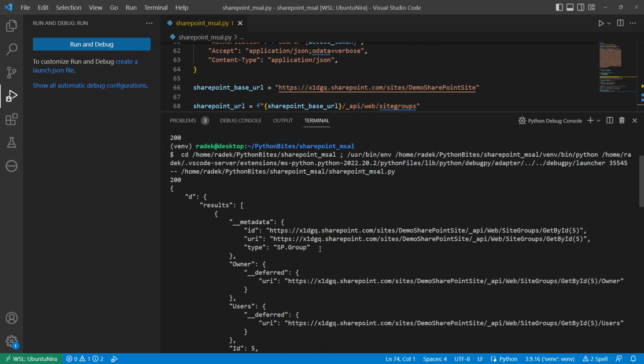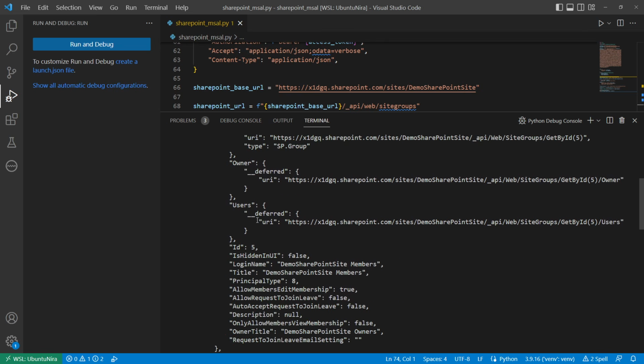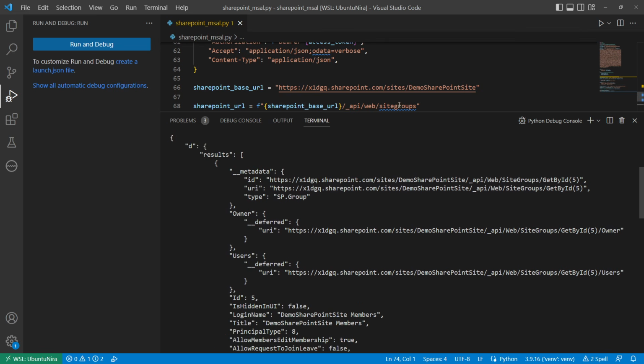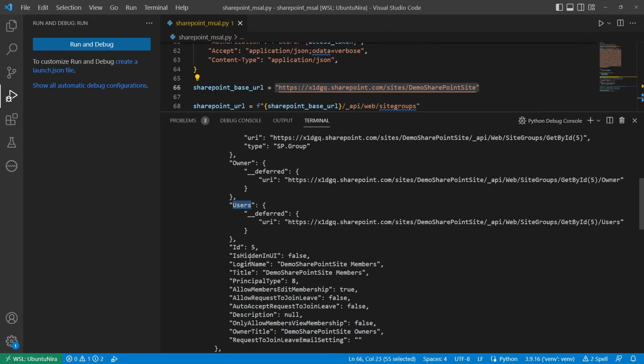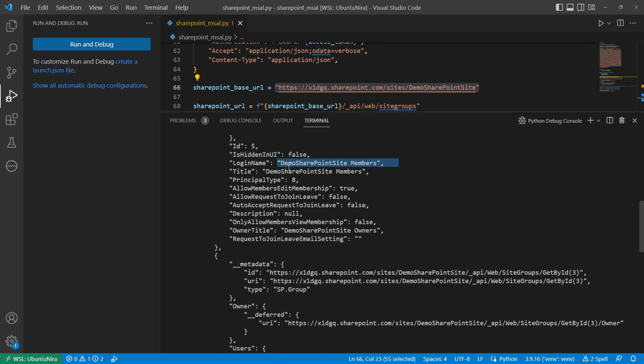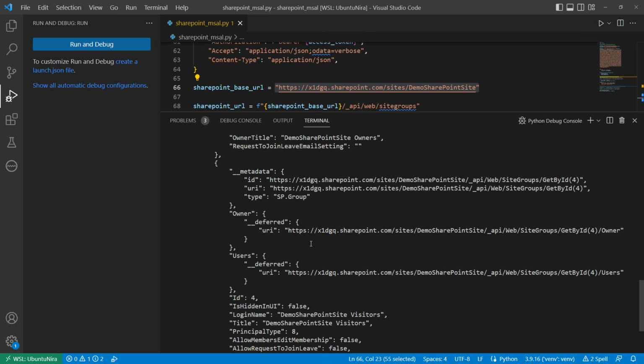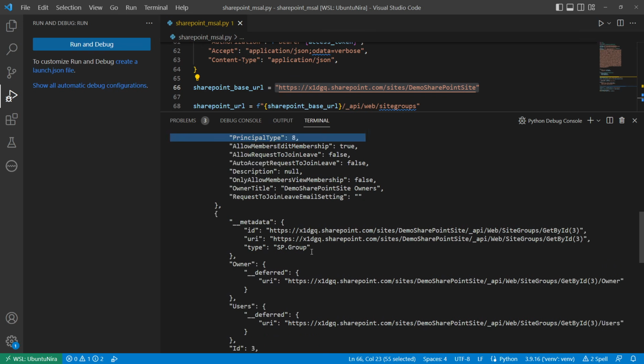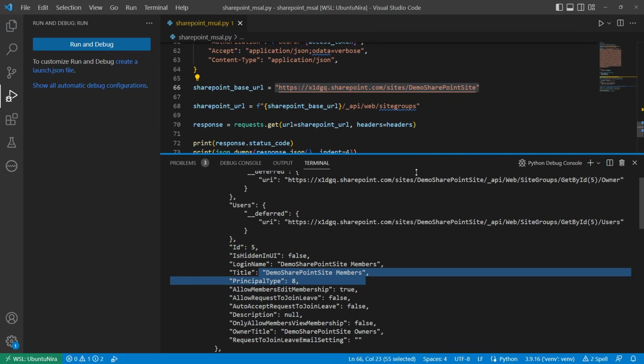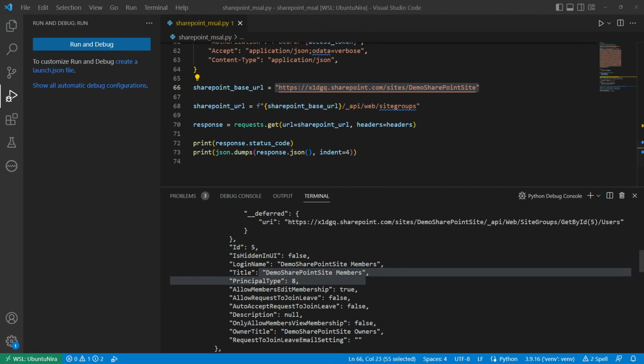So you can see I was able to get the request. I got a 200 response, and I was able to get the site groups of my site. In this case, these are owners, users. You have the login name, the titles, and a lot of stuff related to those groups, which is good. And you can, of course, use it to query different other APIs.